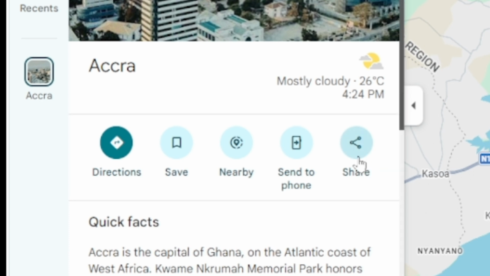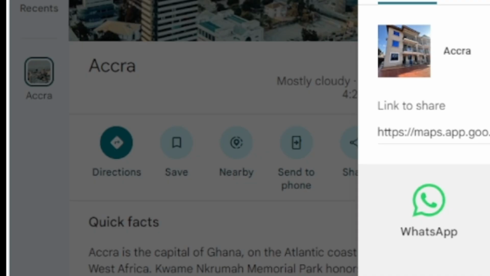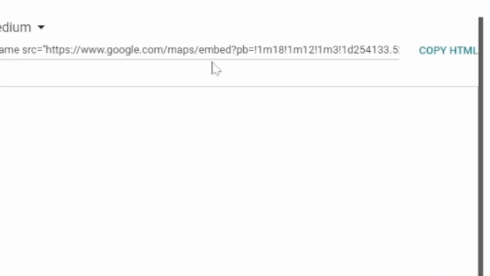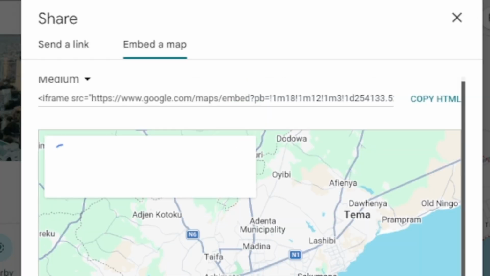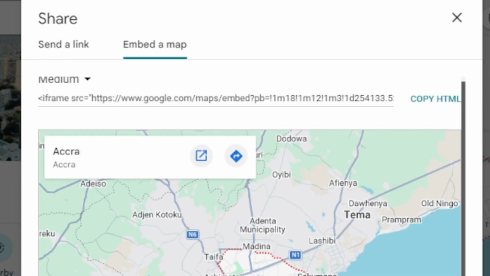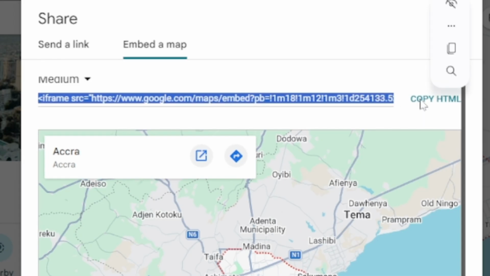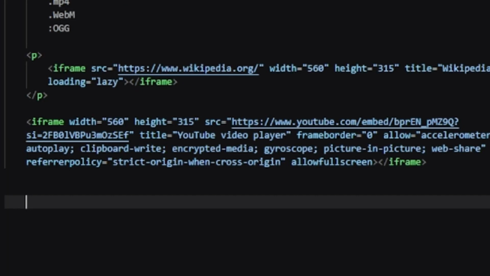This particular one here. Click on share. When you click on share, you can see embed a map here. So here you copy that particular HTML code. Then you paste it in your code editor. I'm going to paste it here.